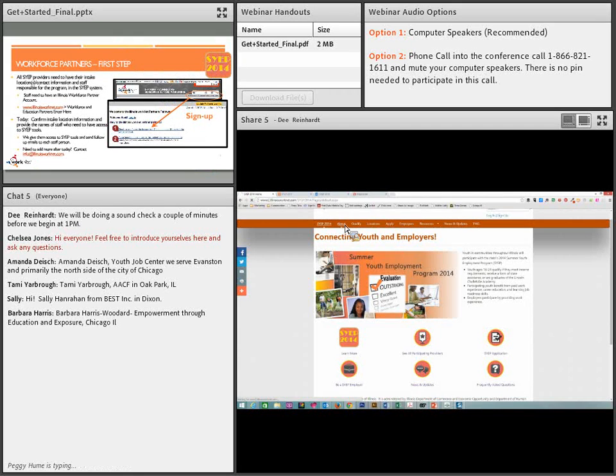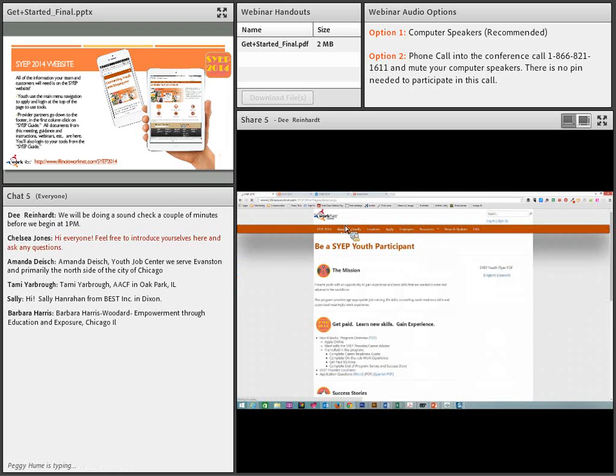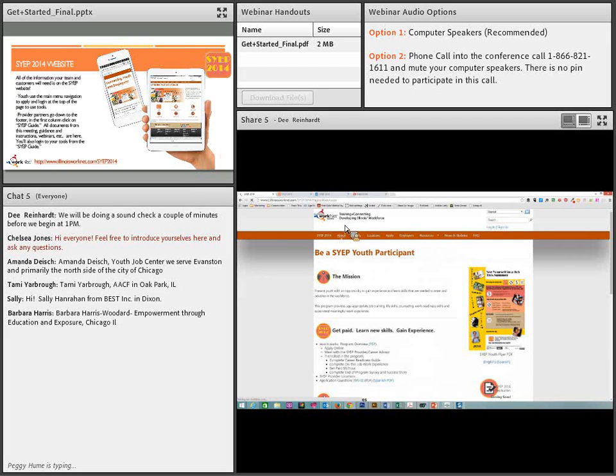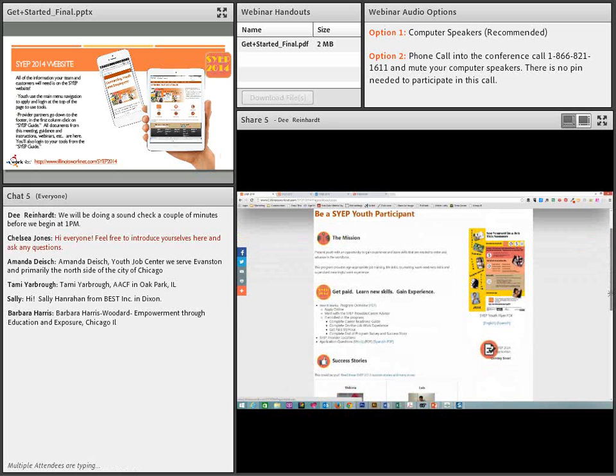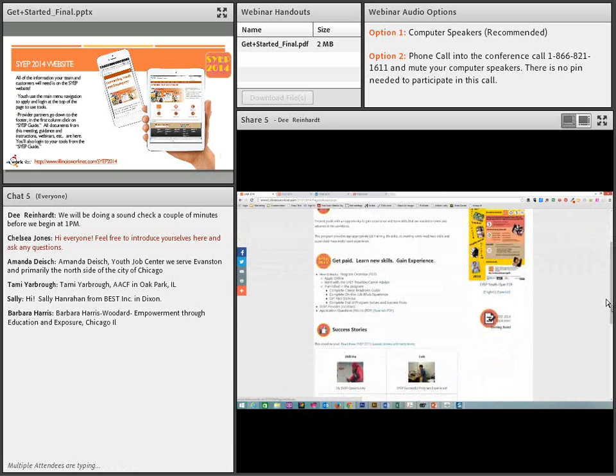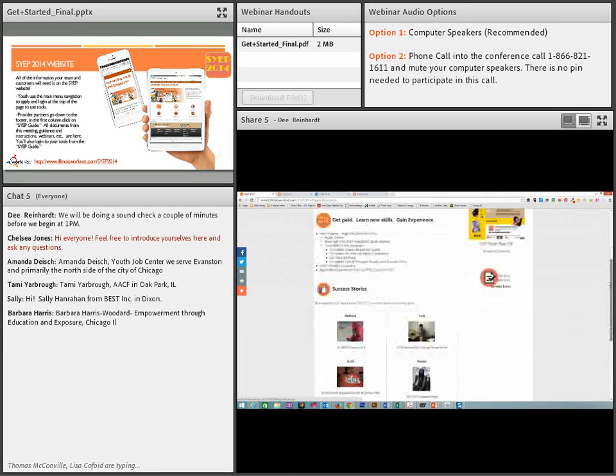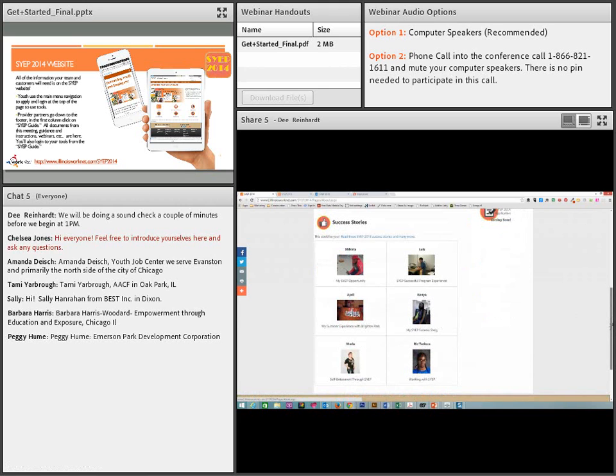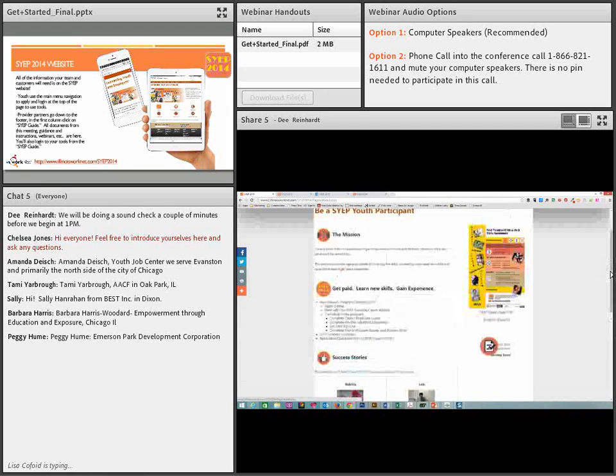We find out a little bit more about the Summer Youth Employment Program, and if you notice, you can see the flyer on the side for the youth recruitment flyer. So right now these first few pages are all about youth. We can see how they get paid, what the information is here, and we can see some success stories from the 2013 program. So that's really great news, so that if somebody's interested and wants to see what could be in it for them, they can go and take a look at who participated last year.